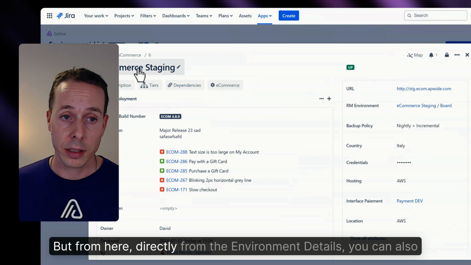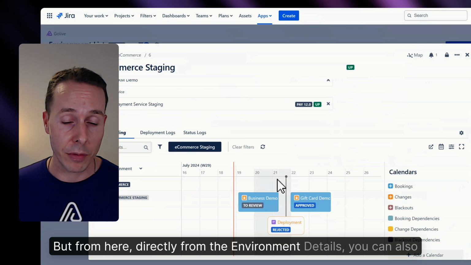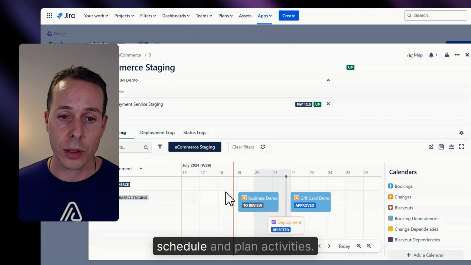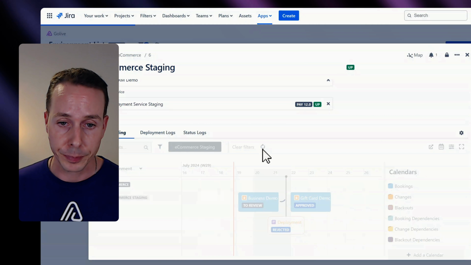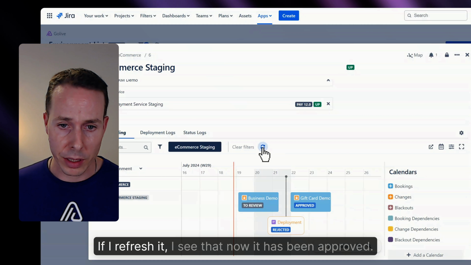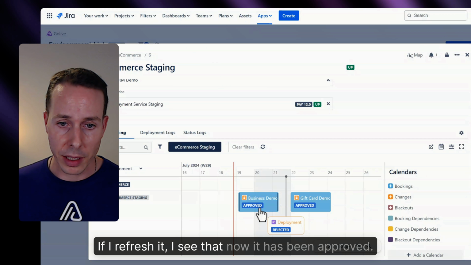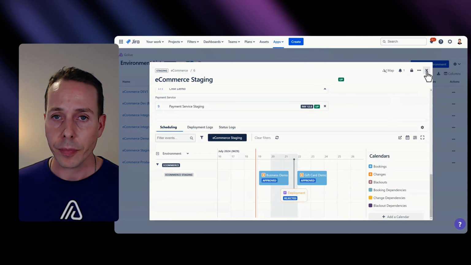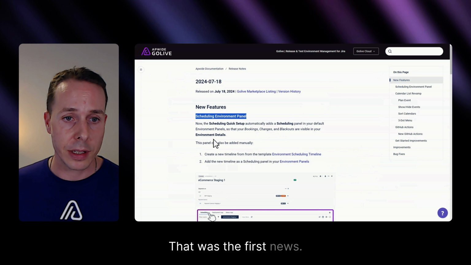But from here, directly from the environment details, you can also schedule and plan activities. If I refresh it, I see that now it has been approved. So that was the first news.